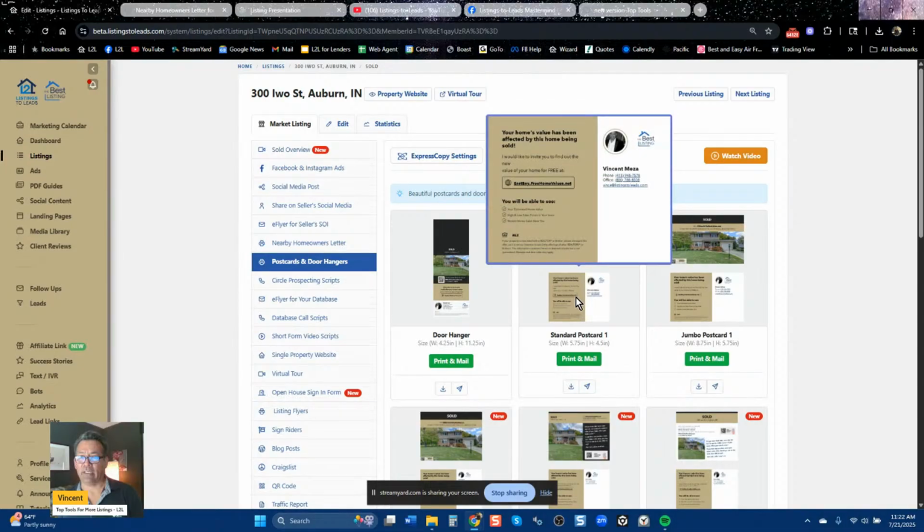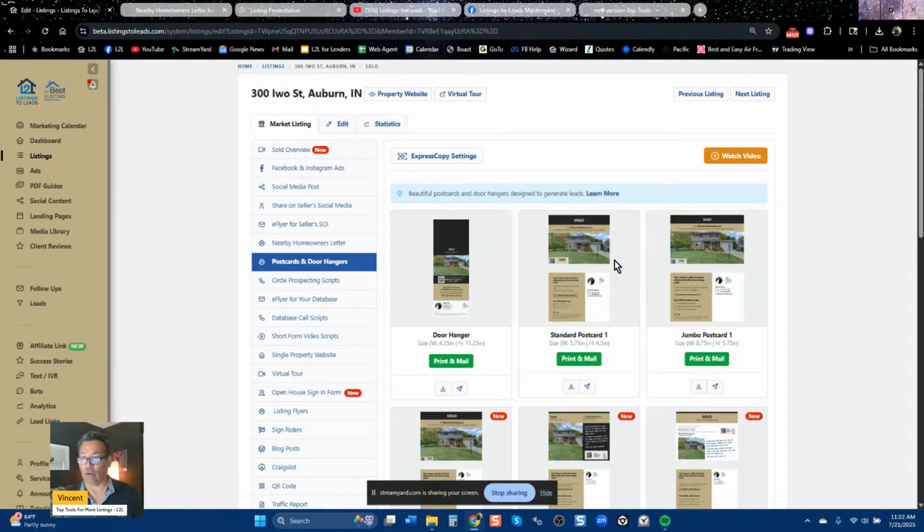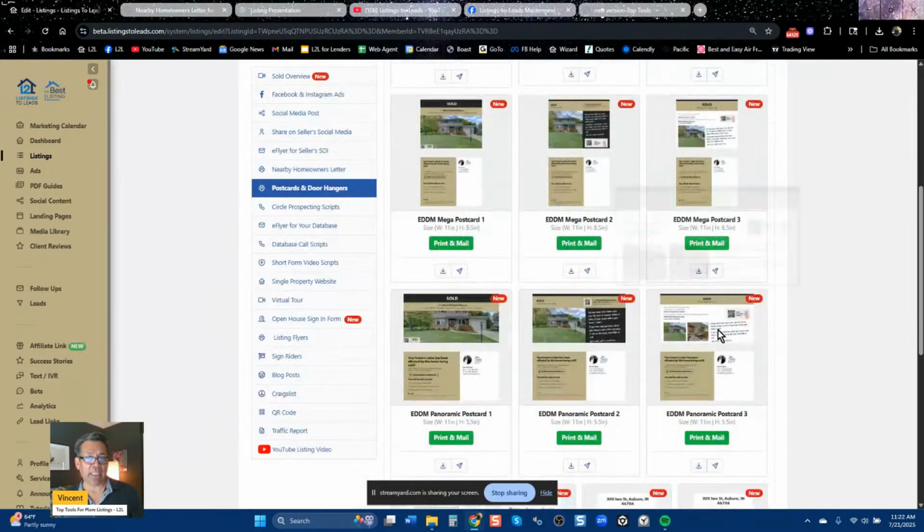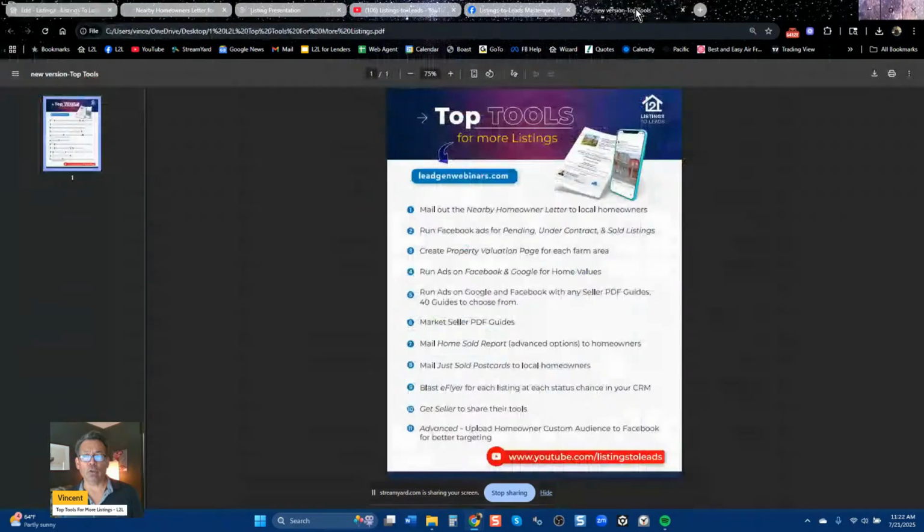If you flip over this thing, it says straight up, your home value is going to be affected. Go here to get your free home value. So the front and the back of our postcards have call to actions, right? So you can use any of those as well. So if we go look here, that's kind of number 1 and number 8, right? Print to get seller leads. Now, number 2 says run Facebook ads on pending and sold.